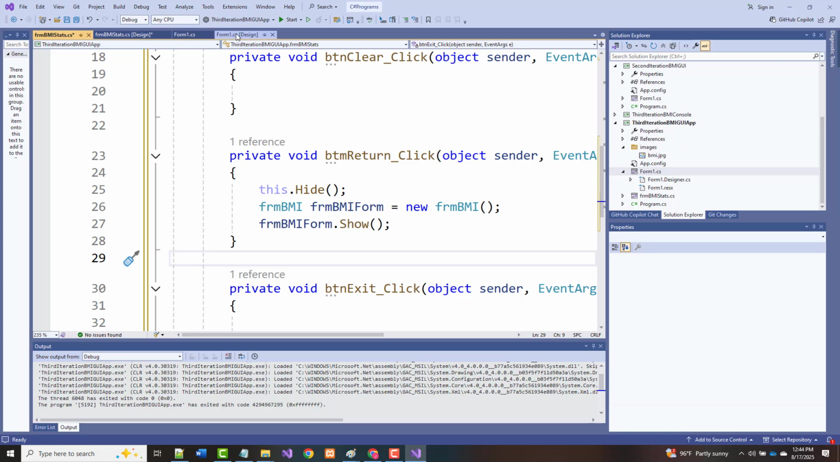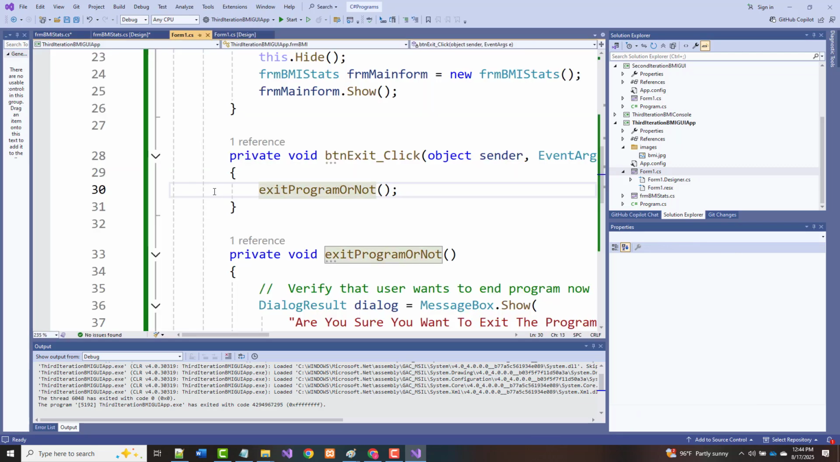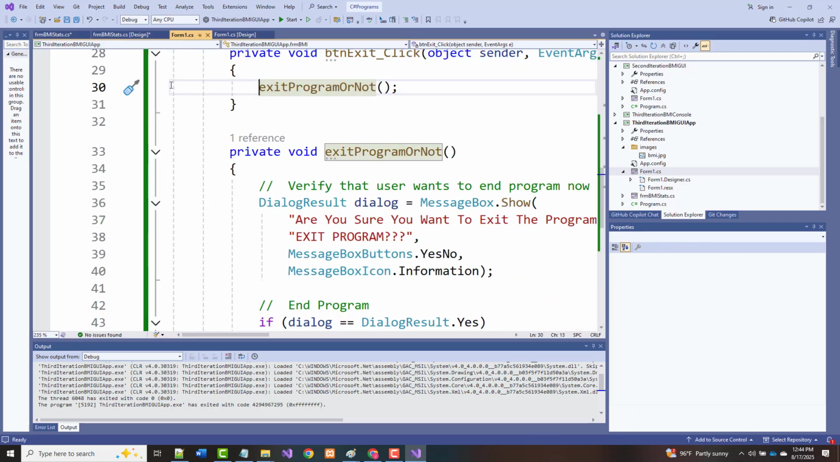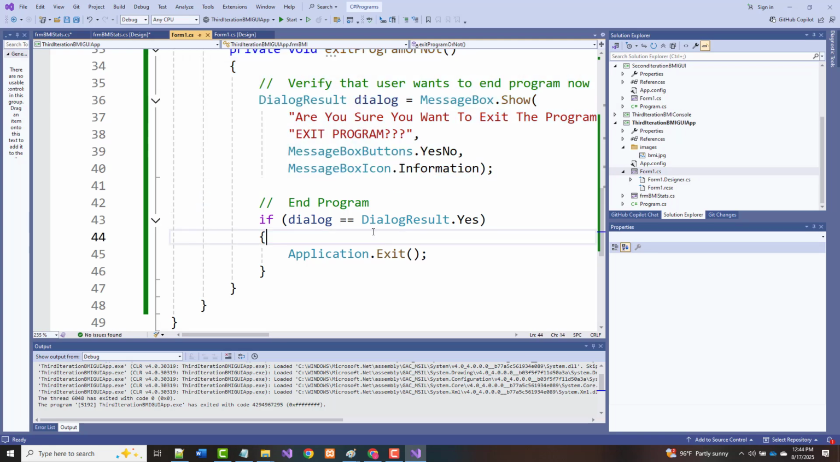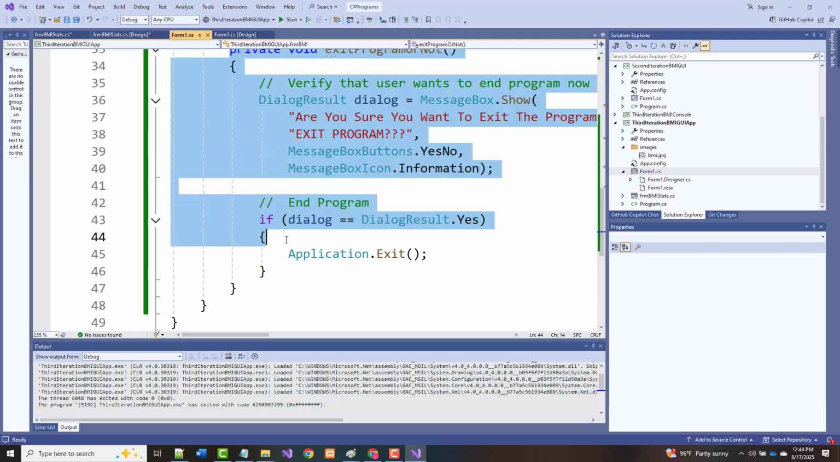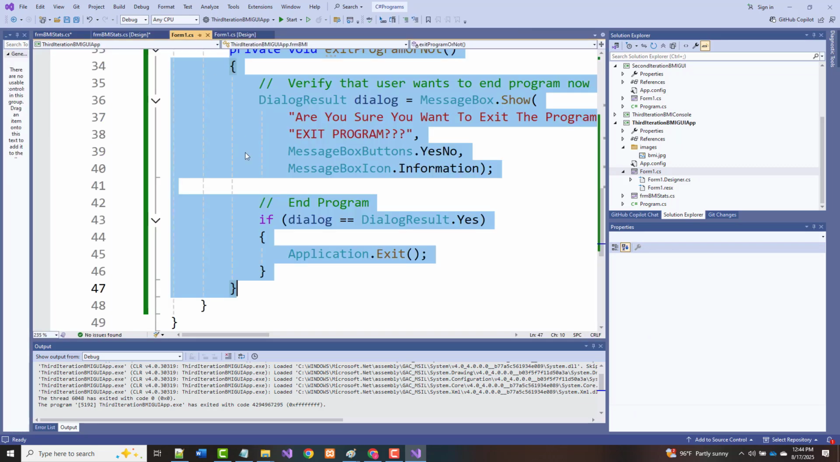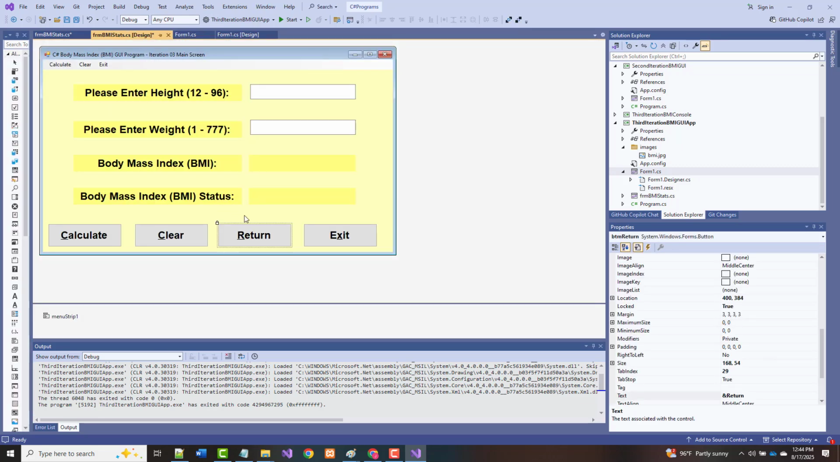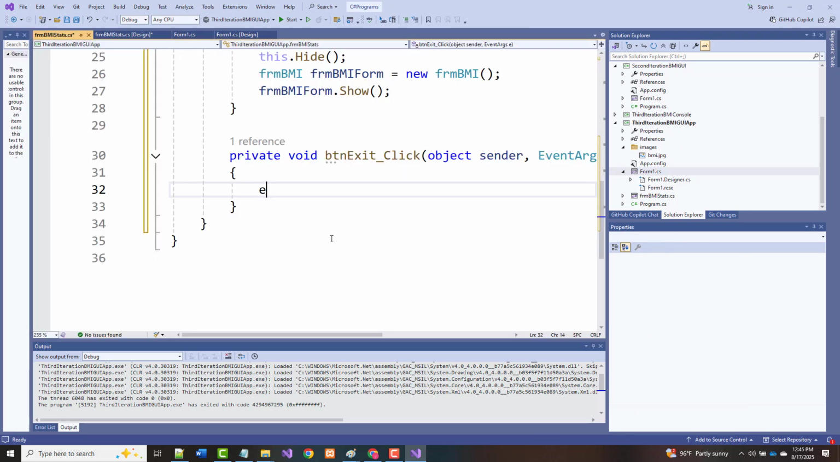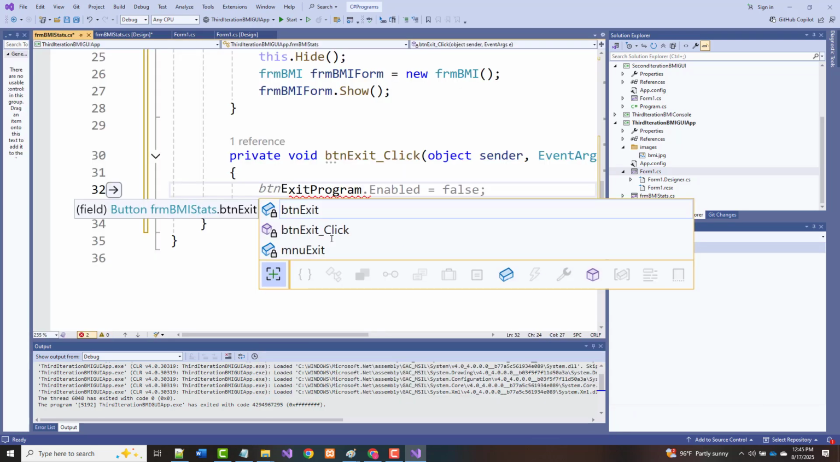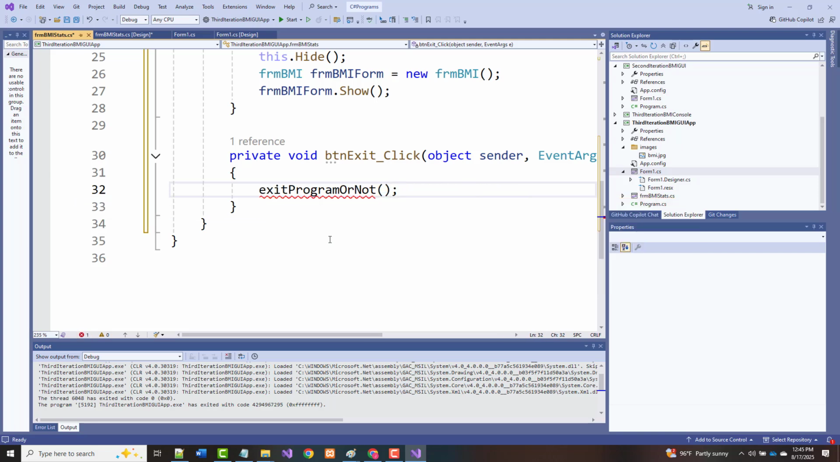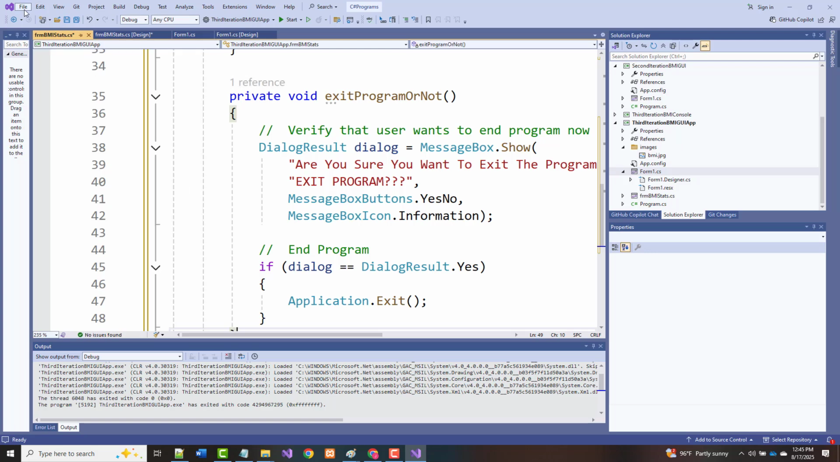And let me get the exit code also here. Copy. And we'll call exit program or not. We'll get an error because it doesn't exist. So let's put it down here. And there it is. So some of this is already done. So let's try it again.